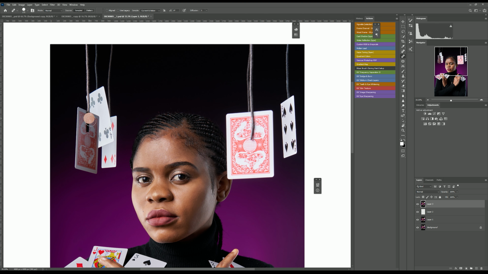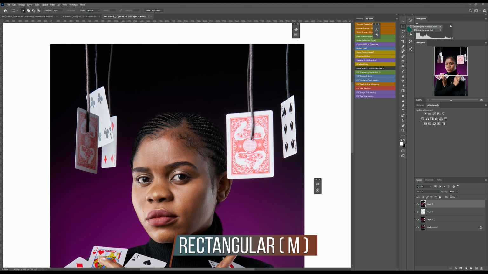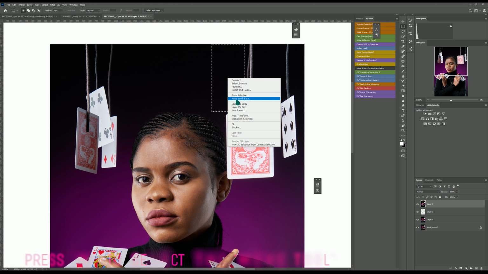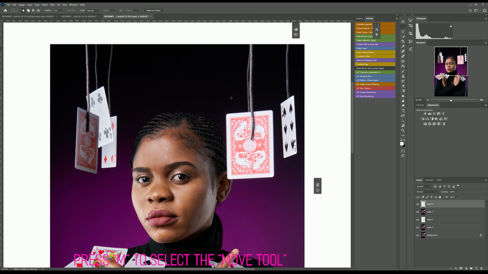So what I'm going to do is I'm going to choose the rectangular marquee tool here on the tools, this one, and then I'm going to select this part right here, and then I'm going to copy this part, and then I'll drag it on the shoelaces here. Right click and then copy. And then I'll use the arrows on the keyboard to just move it to the other side.